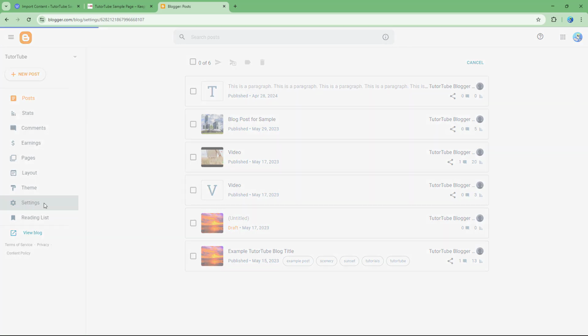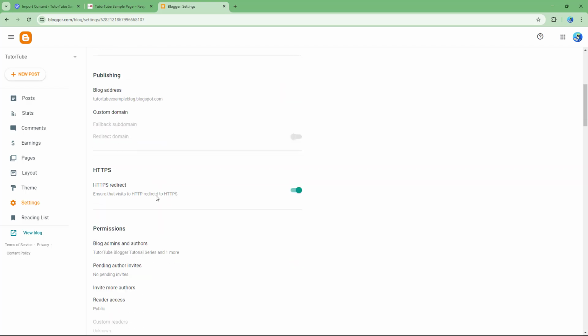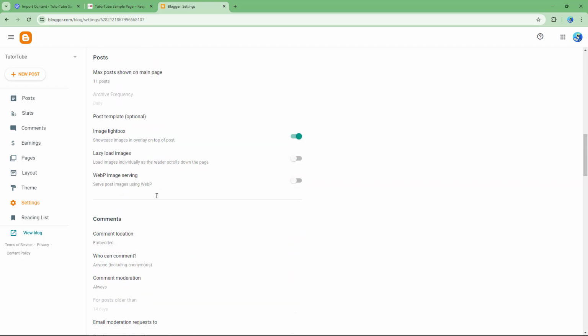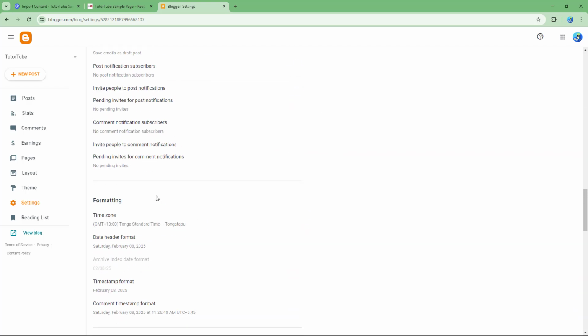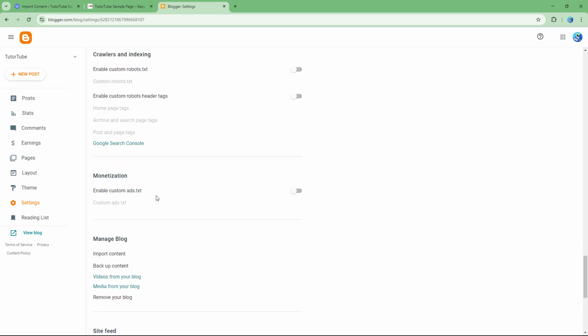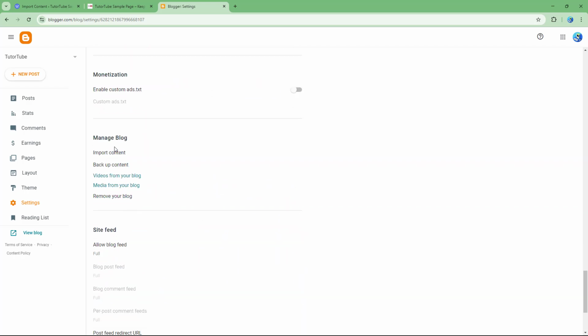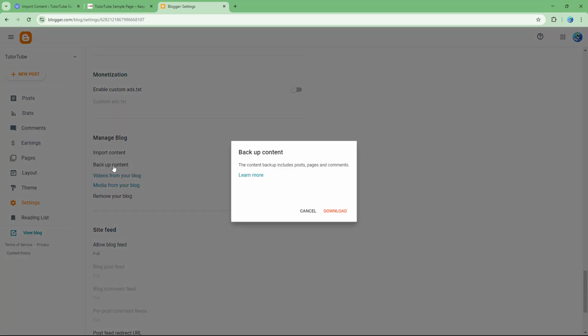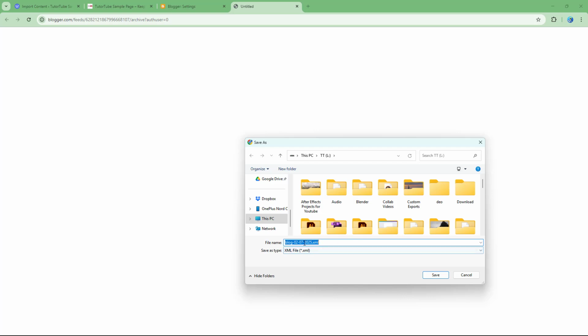So let's just go to the settings right here. And then I'm going to go ahead and export this from Blogger right here. So you can see that this is what you have. And here you can see that I can back up my content right here in Blogger. If you want to learn more about how you can manage Blogger, then you can view my tutorial playlist on that as well.